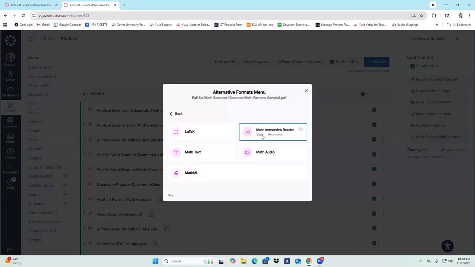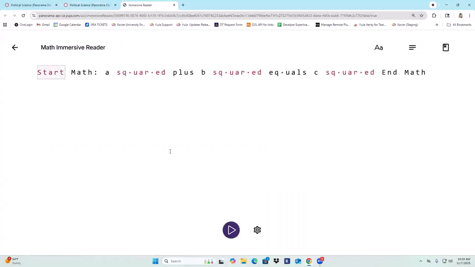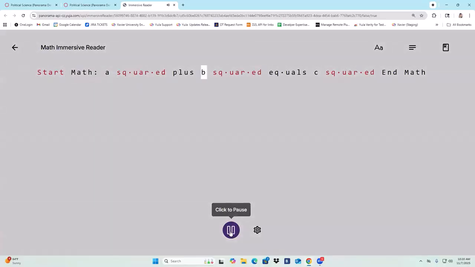Another thing is using the Immersive Reader. So the Immersive Reader is going to take the equation, add it as text, and read it out loud to the student. "Start math. A squared plus b squared equals c squared and math." Okay.